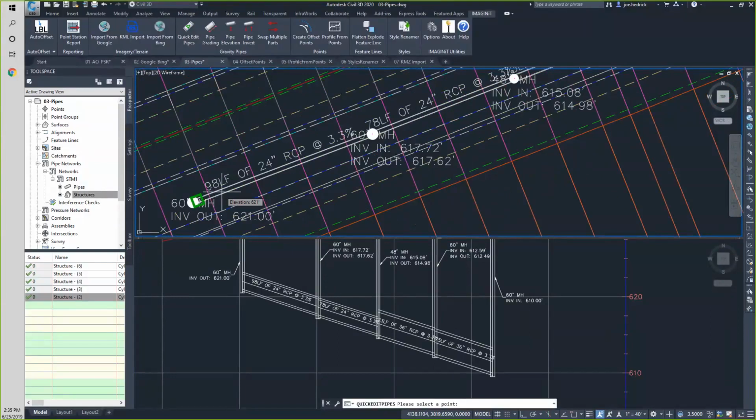But notice, as soon as I selected the tool and hovered my cursor close to the pipe, you'll see the green glyph, the square glyph, to indicate that we're talking about the end of the pipe. You can see as a tooltip goes, its elevation is 621.